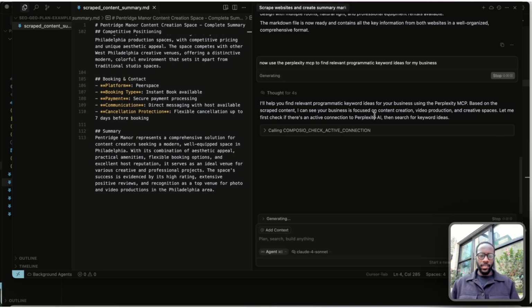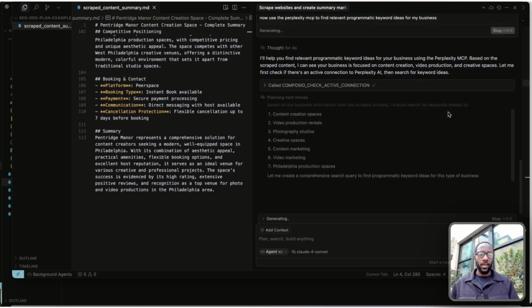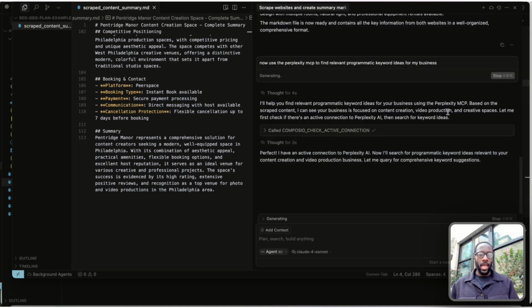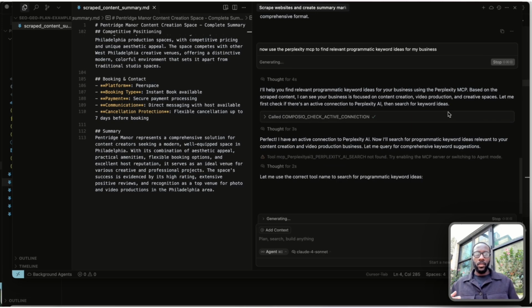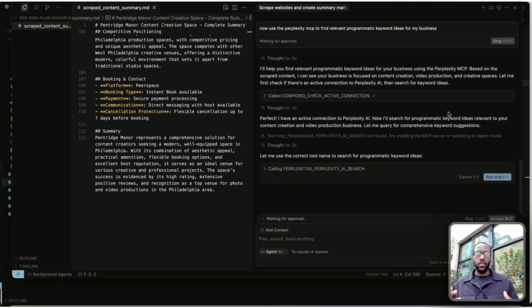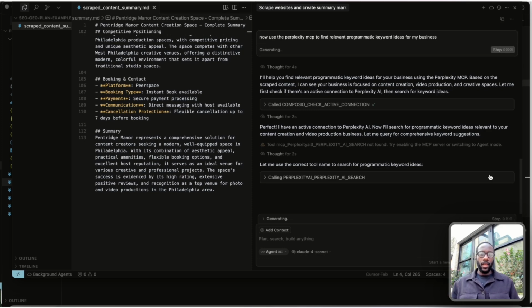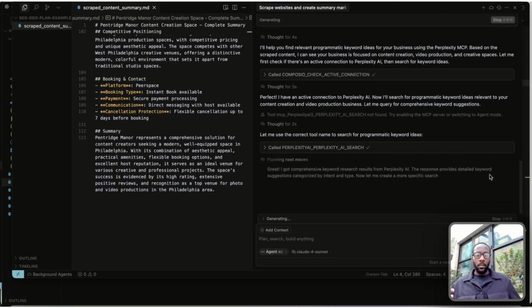It was going to run that tool saying here, I can see your business is focused on content creation, video production, and creative spaces. Let me check if there's an active connection. Perfect. It has an active connection, and I was going to search for programmatic keyword ideas. And so with programmatic SEO, basically you're able to create different pages and landing pages and tools and sites, content in mass by basically programming it for this to happen. And it allows you to get a lot of optimization done for search, and in this case for the LLMs as well, in a much shorter period of time.